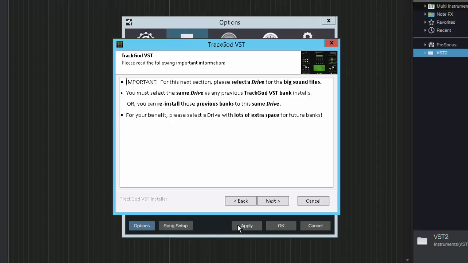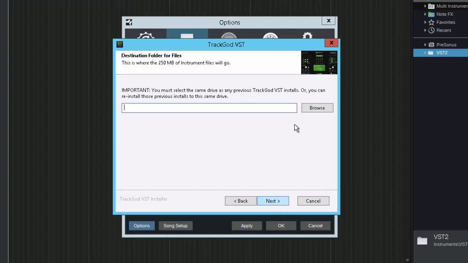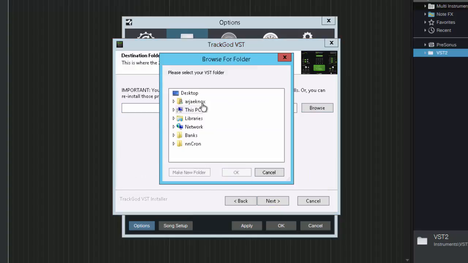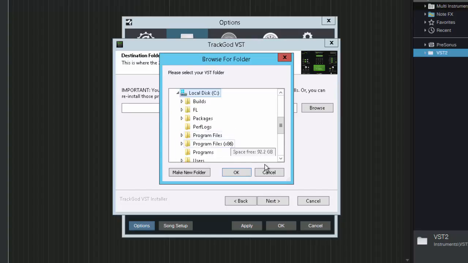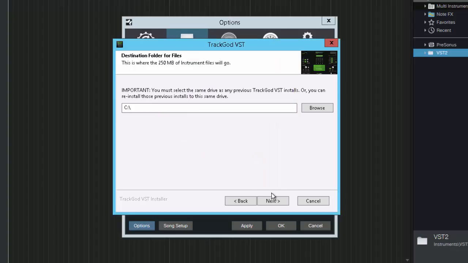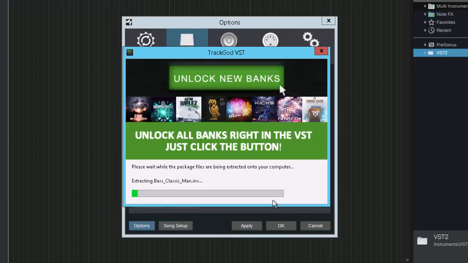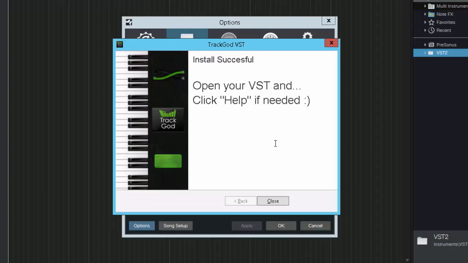So let's click Next and click Browse. I'm just going to put mine on my G drive. My external G drive is pretty big. I'm going to click OK, click Next, and we are in business. We're going to let this install, and now we are done. We're going to go ahead and close this out.